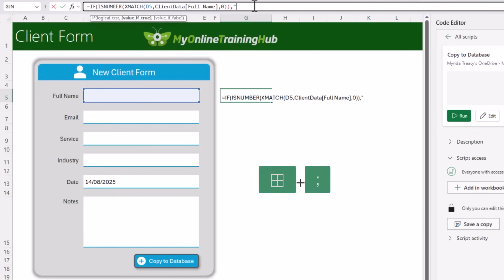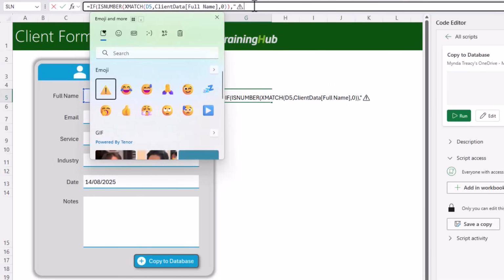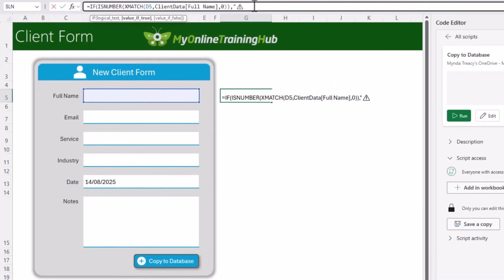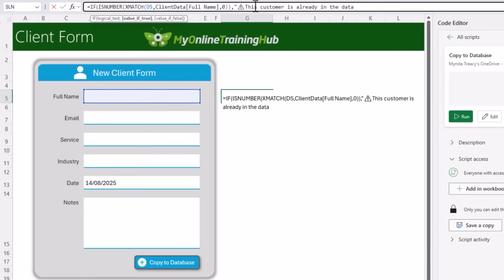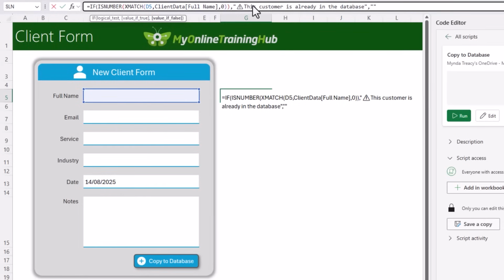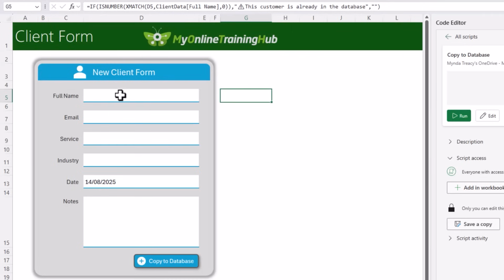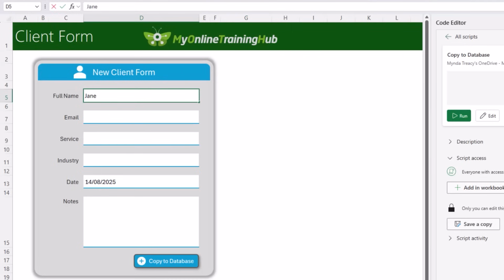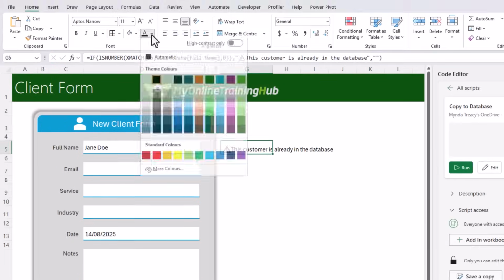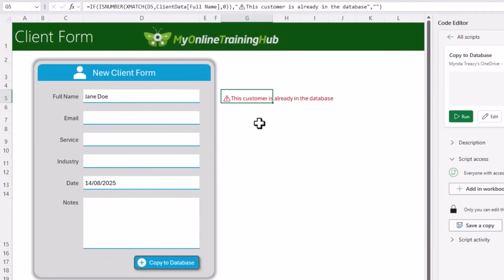And again, our Windows key, semicolon, to use the warning icon. This customer is already in the database. Otherwise, return blank. Close IF, press enter. So let's enter Jane Doe. And you can see we get the warning. Let's format this font in red to make it stand out more.